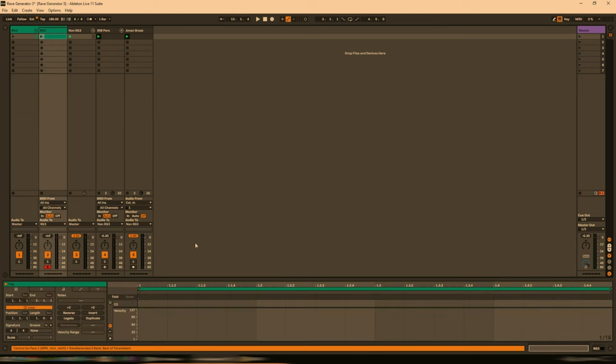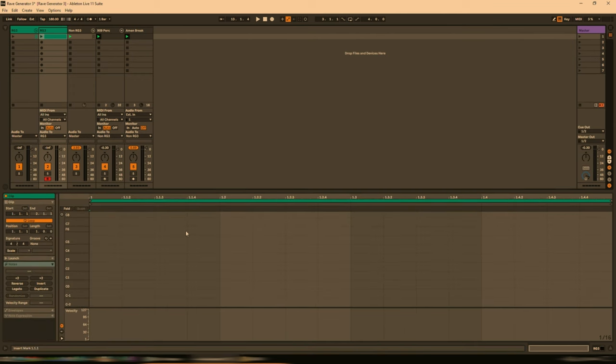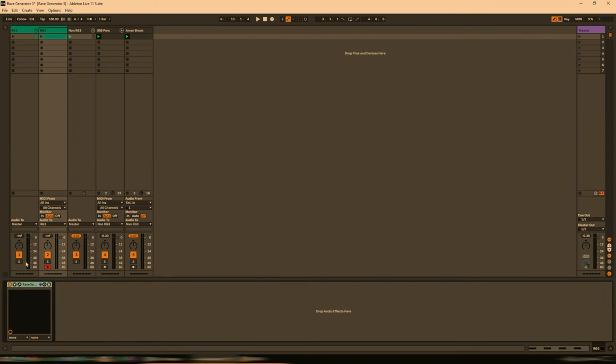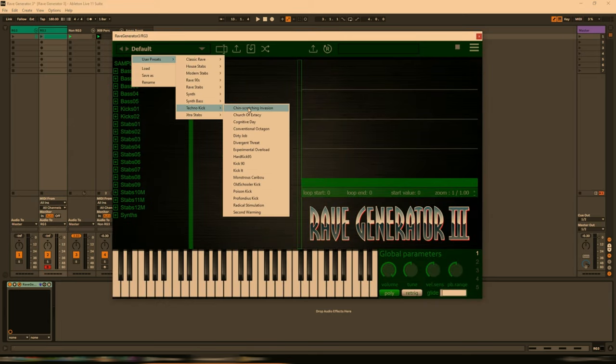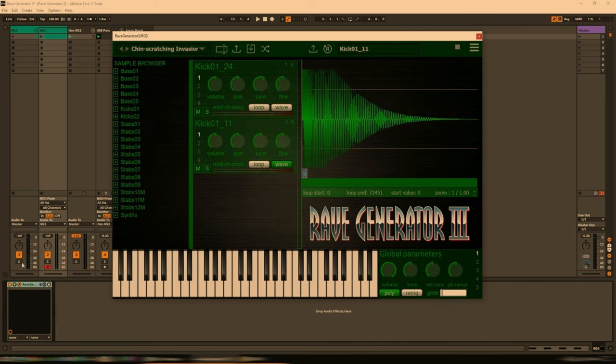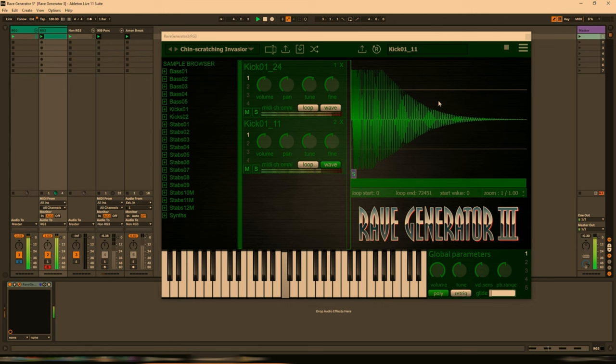So first up, let's add a kick. Let's put this on C3. And let's go to our user presets. We go down to Techno Kick. Chin Scratching Invasion. Let's have a listen to this one. I'm just going to solo Rave Generator 3, so all the other Amen break and all that stuff, that's off for now. Pretty cool. Now we're getting somewhere.